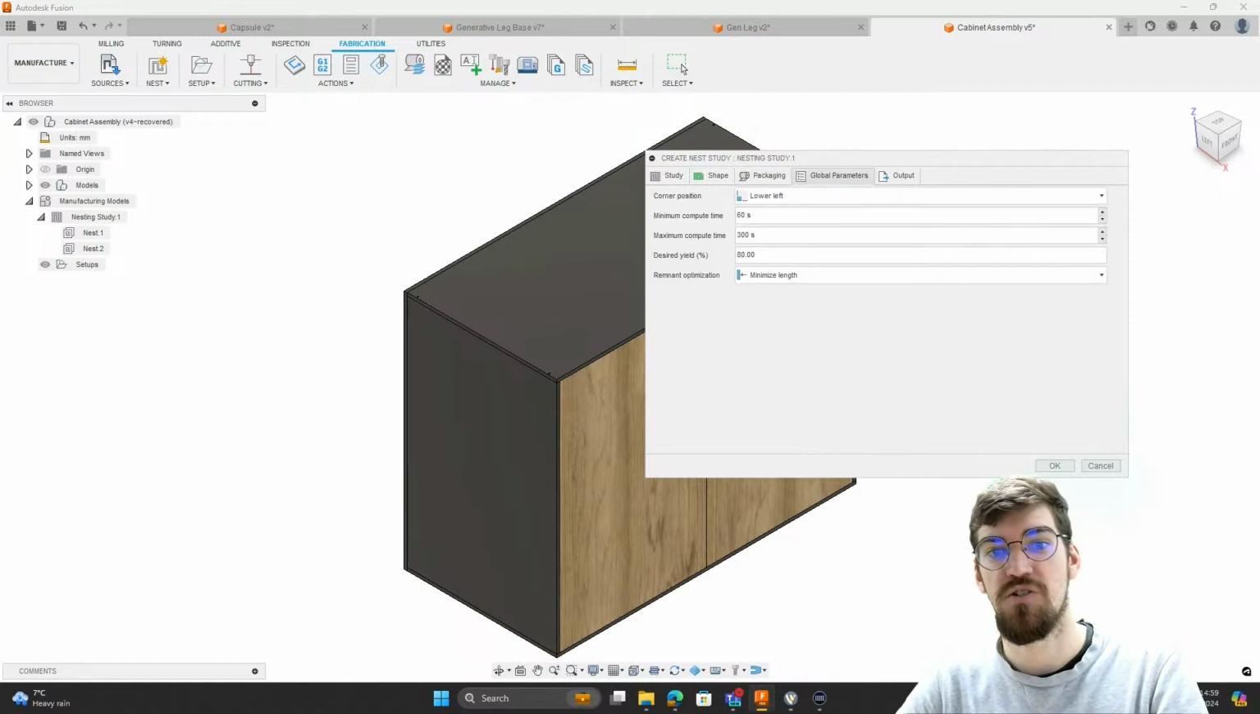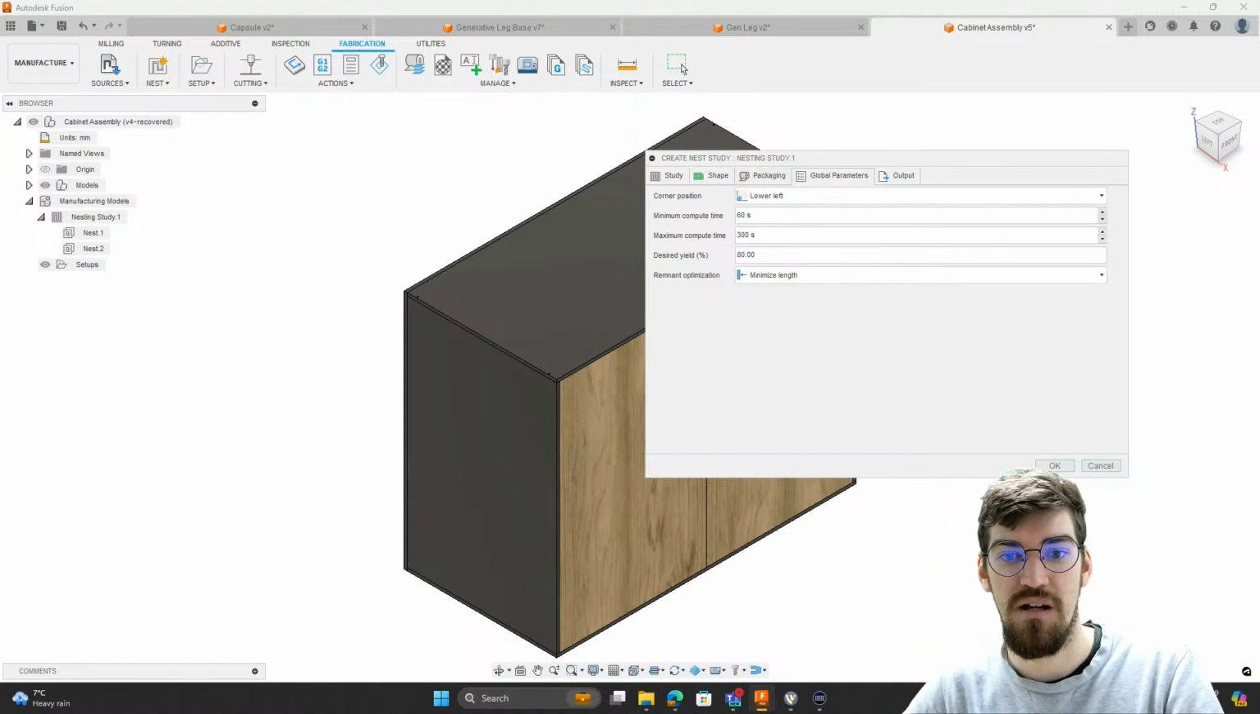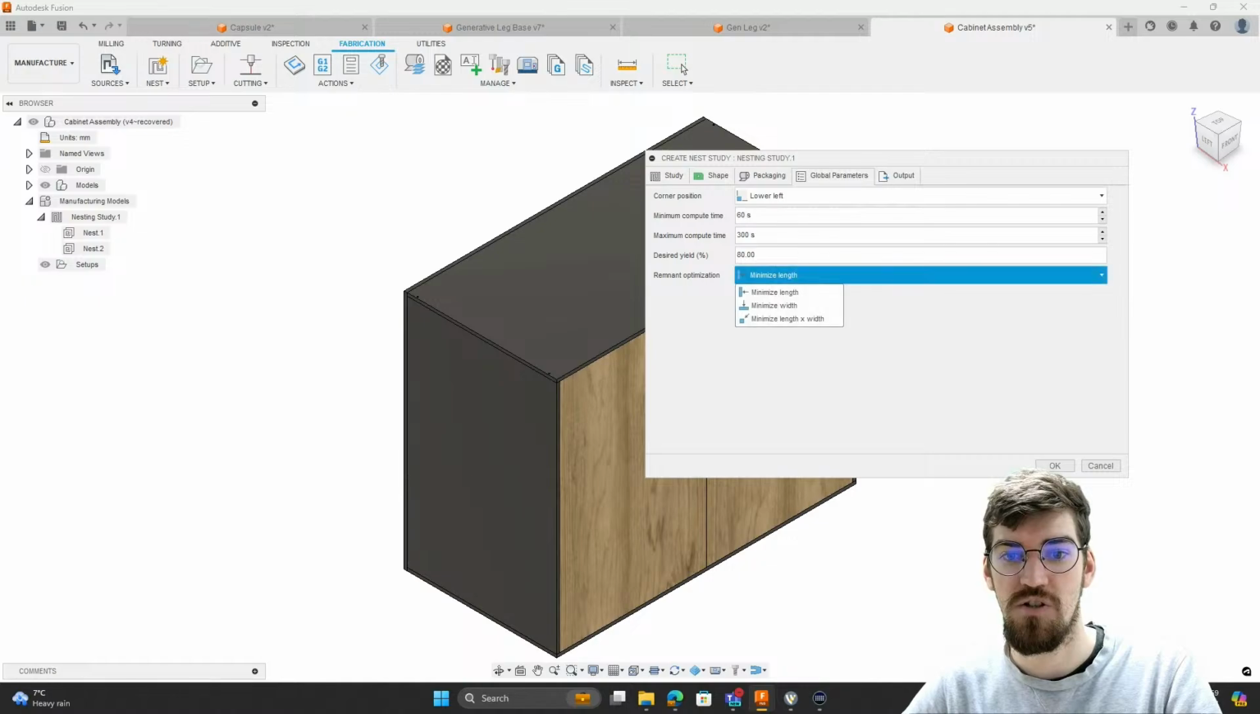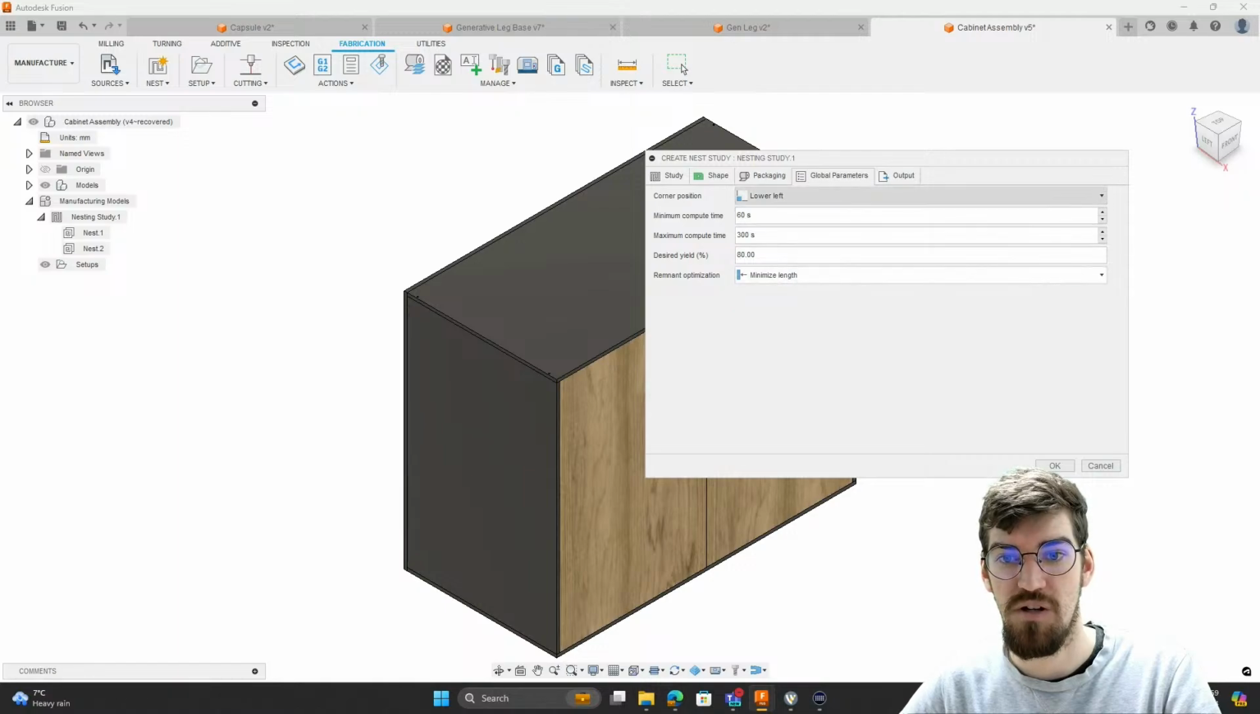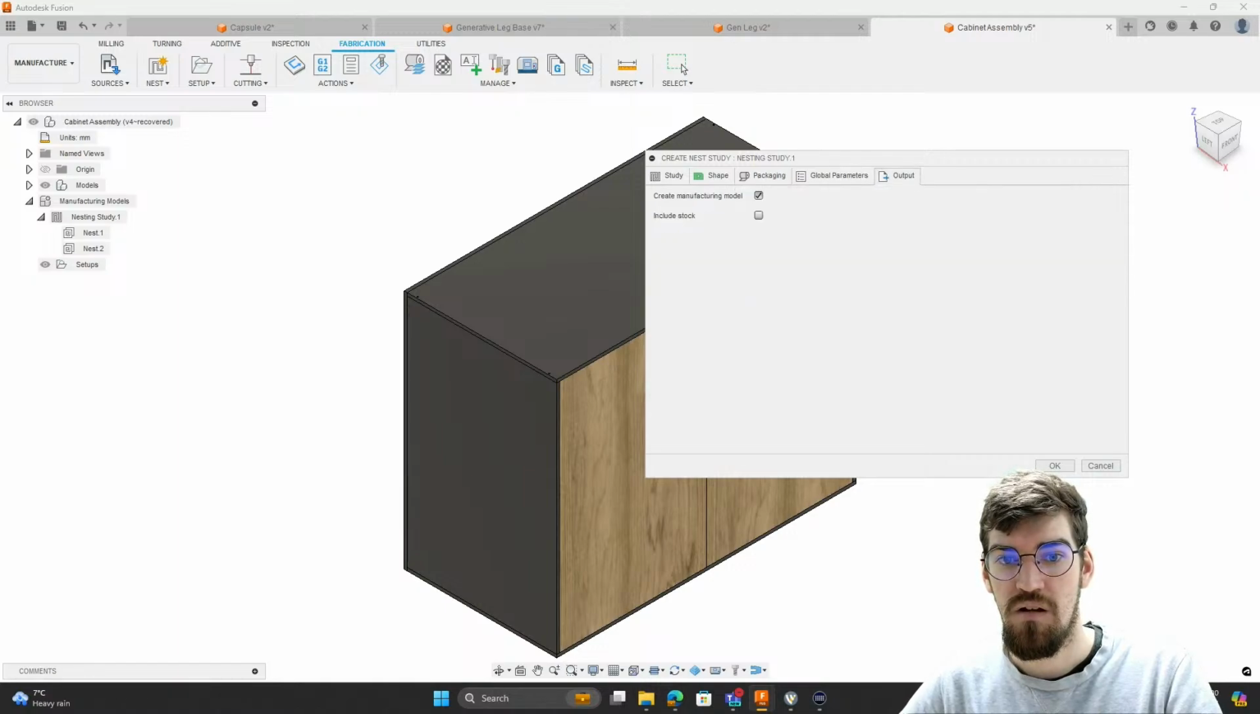With the global parameters, we can choose where the cornering is located in case we want to maximize the efficiency of that sheet. And then for the optimization of the remnant, we can choose whether we want to optimize the length or width, or try and minimize both the length and width as much as possible between those. Once we're happy with that, we can hit OK.